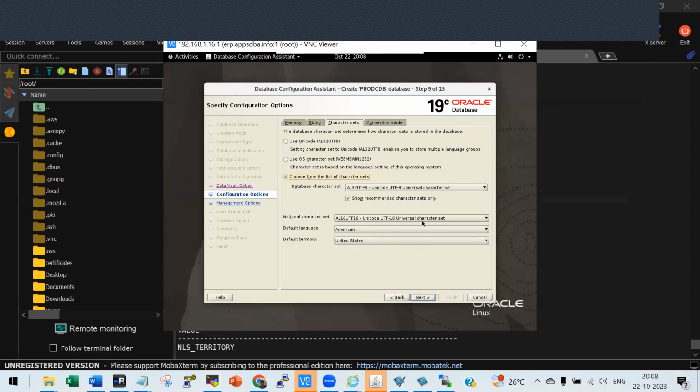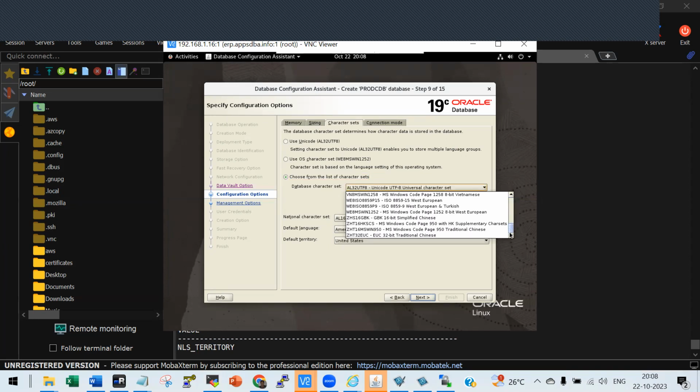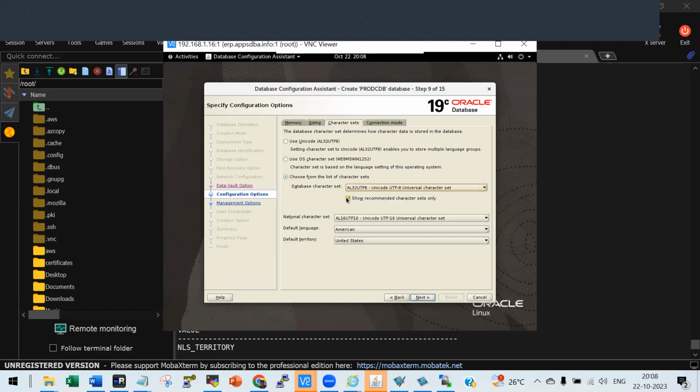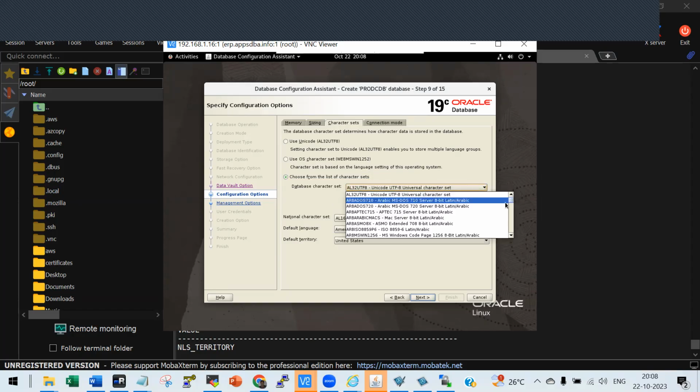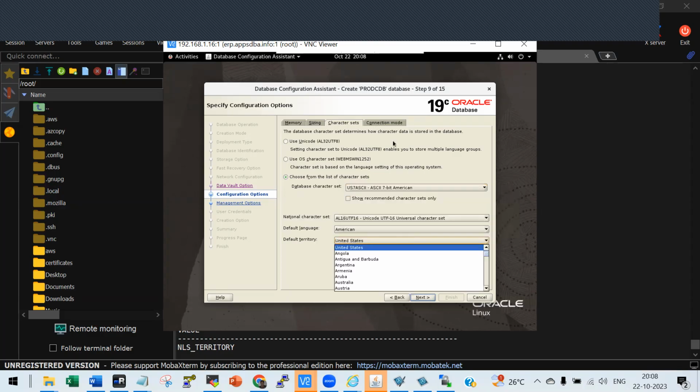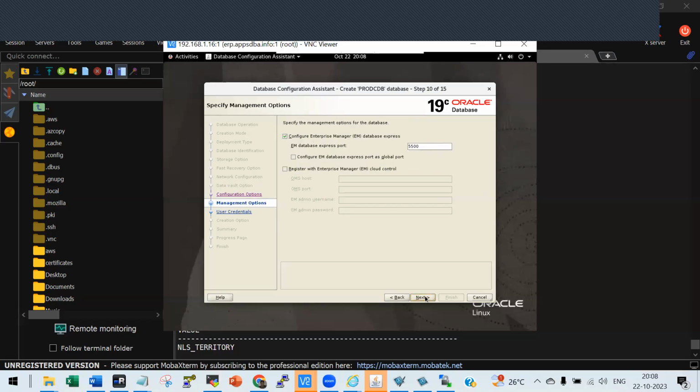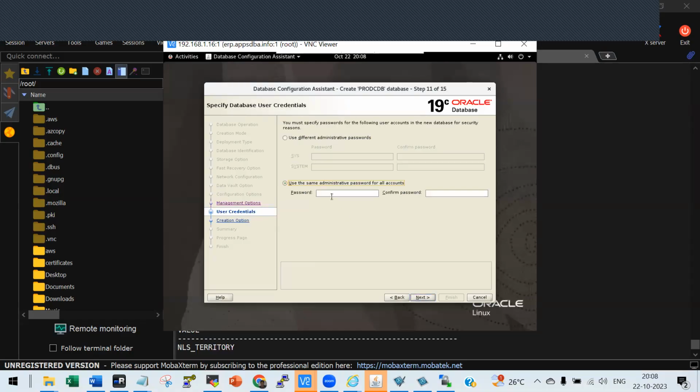This is already set, but by default you will not get US7ASCII here. See, it is not there. But you uncheck this, and now you can find US7ASCII. So you have to find out your character set. If you don't do this, your entire upgrade will fail at some point when it fires. Okay, so this is the thing. Now give the password, Oracle for you.